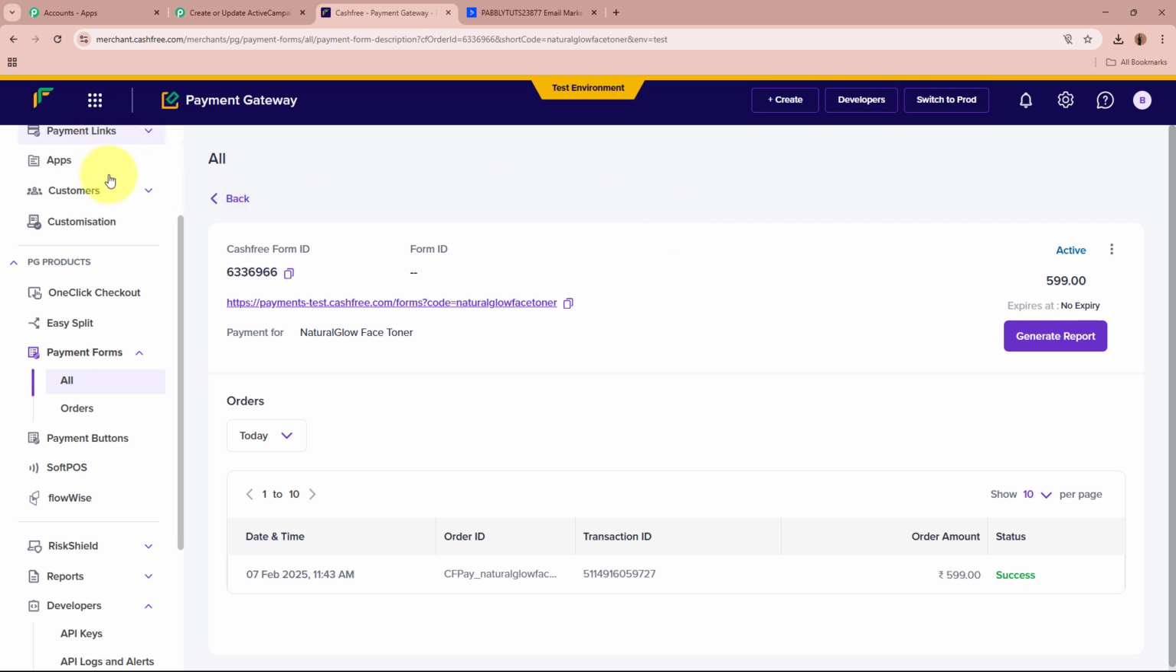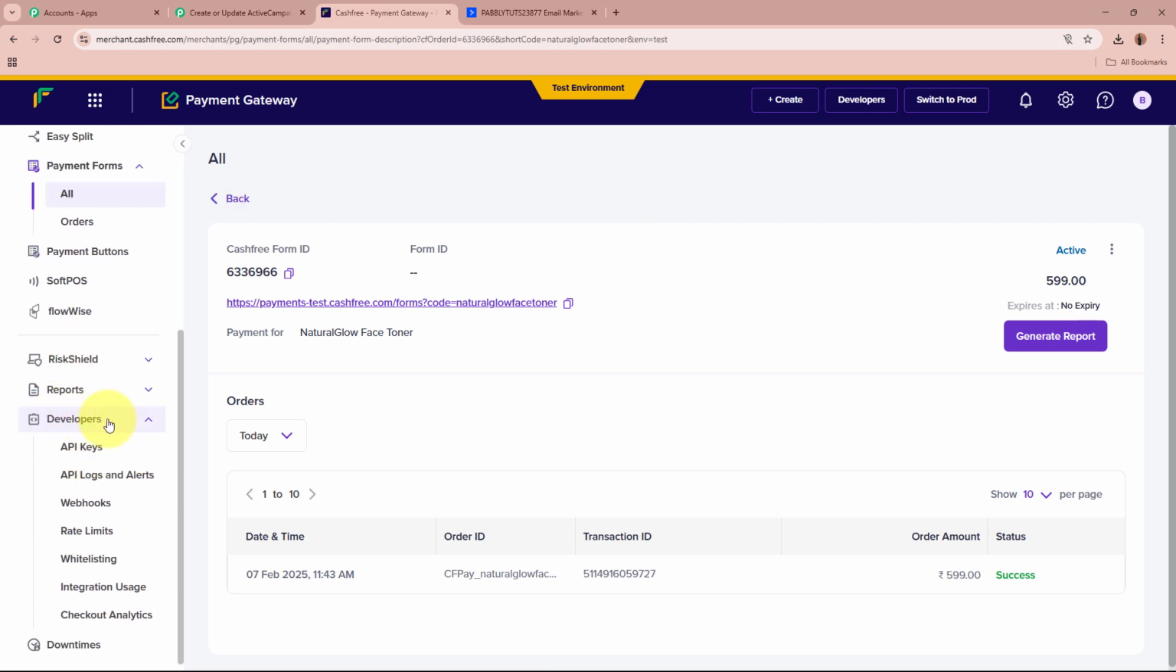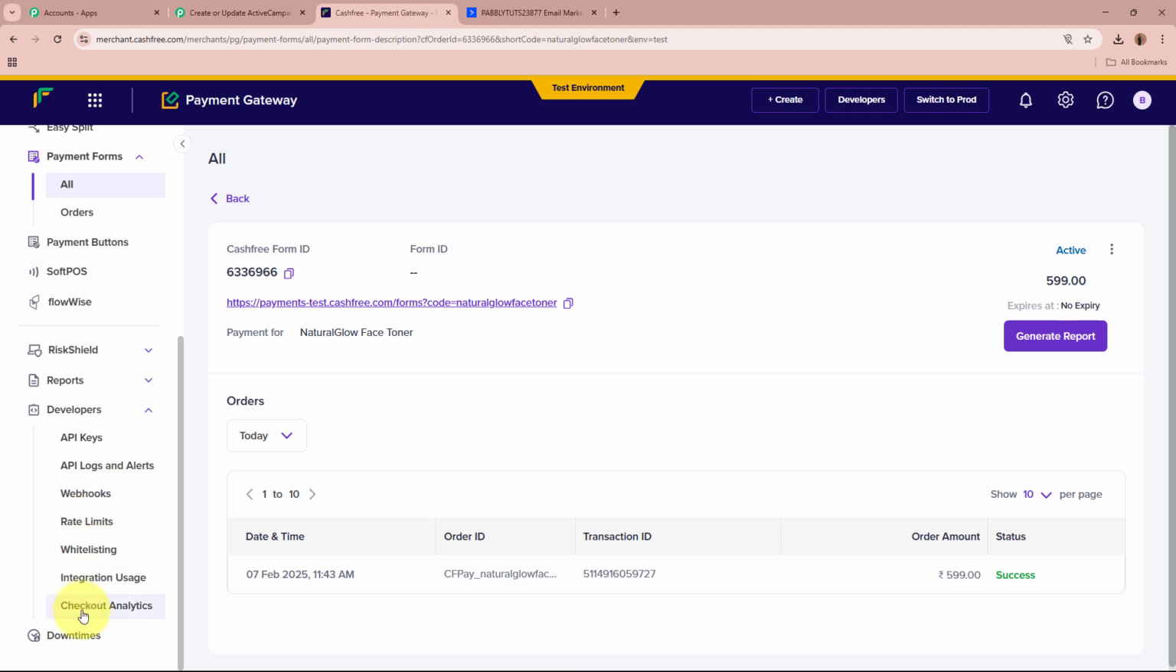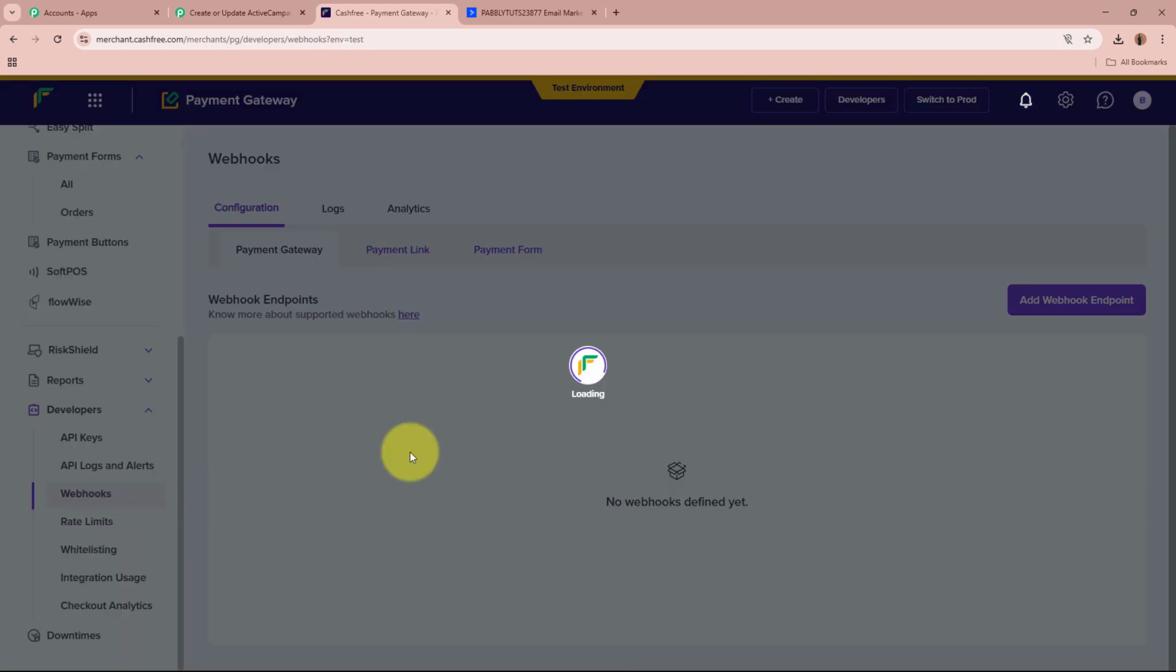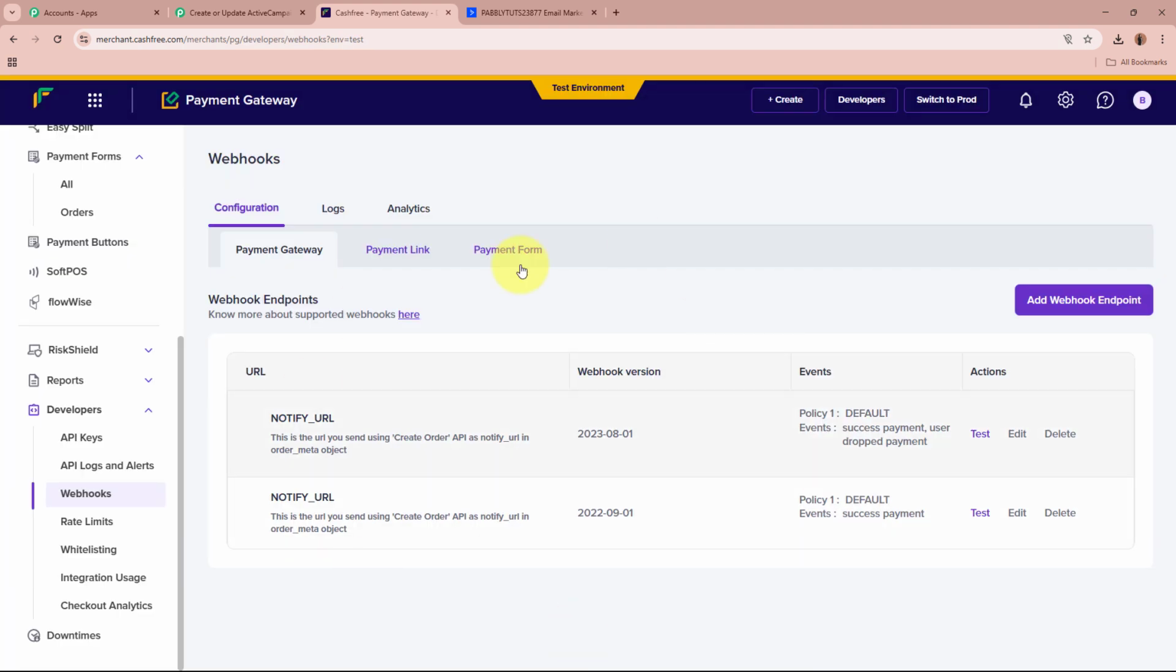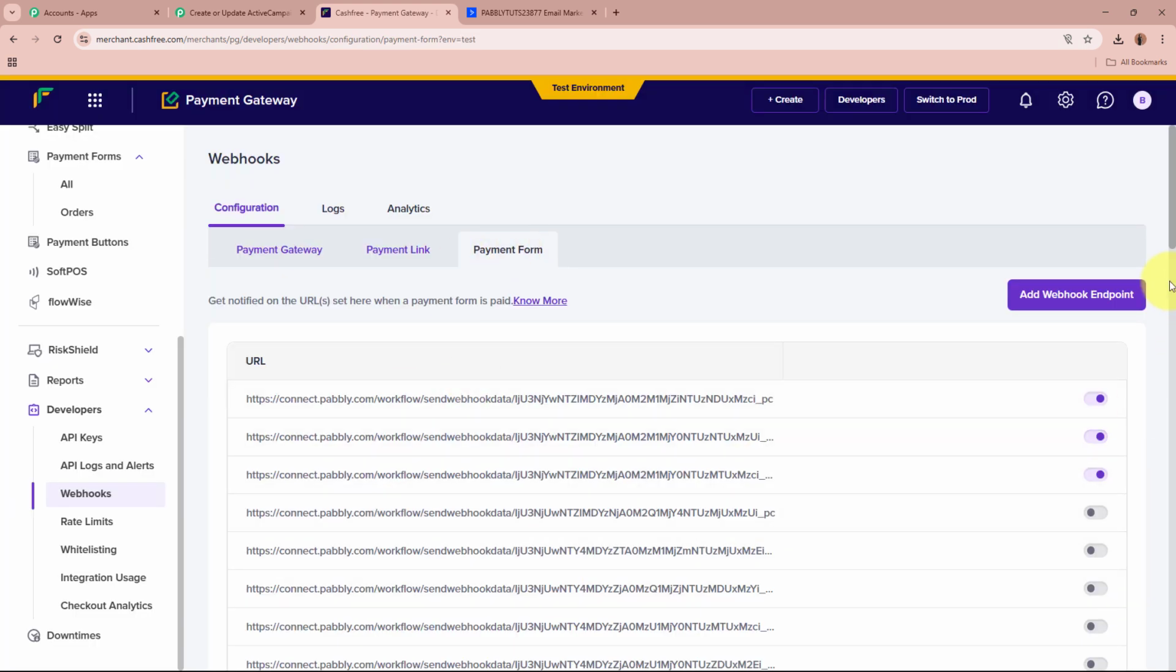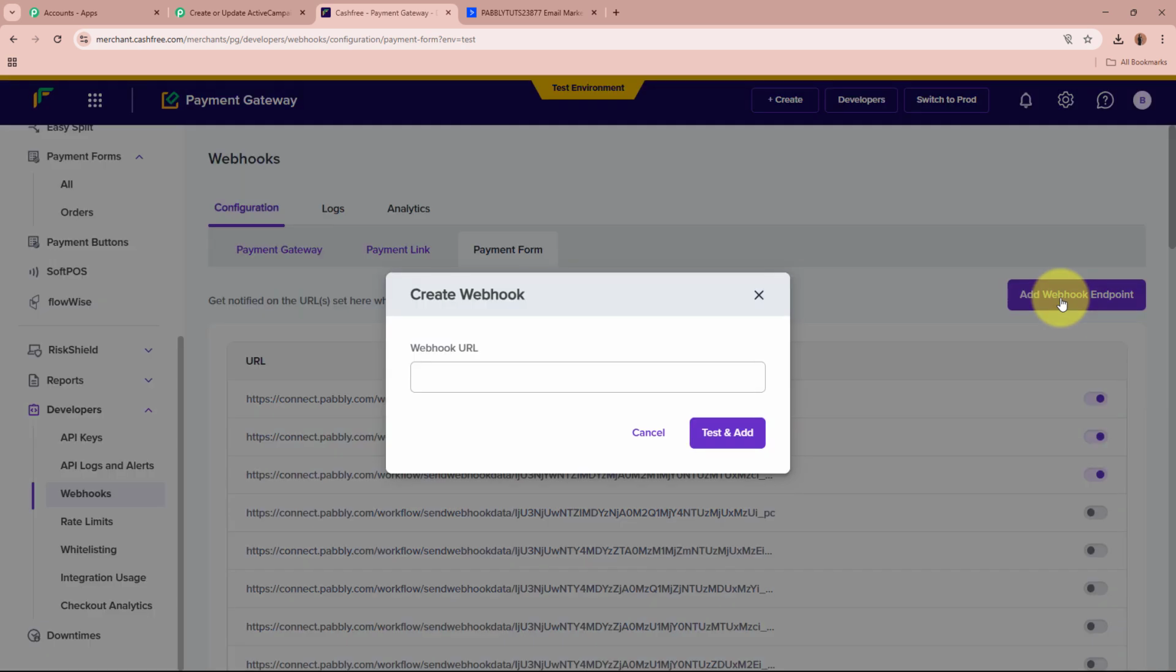Now to connect, from the left side of the panel, go to the developers section. Under developers, you can see an option named webhooks. Click on it. Landing on the webhooks page, from the panel, go to payment form. After coming to payment form, click on this add webhook endpoint button. For the URL, paste the webhook URL and click on this test and add button.